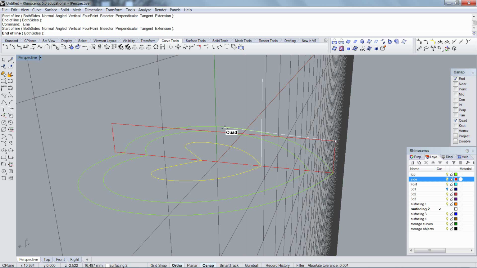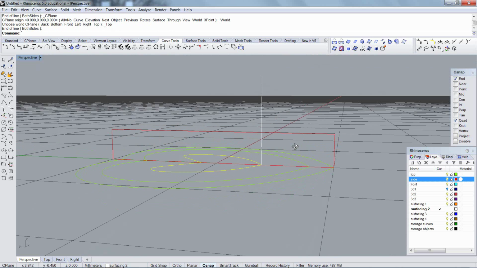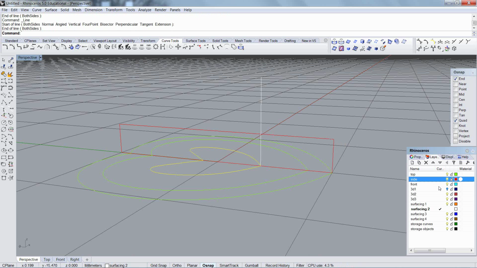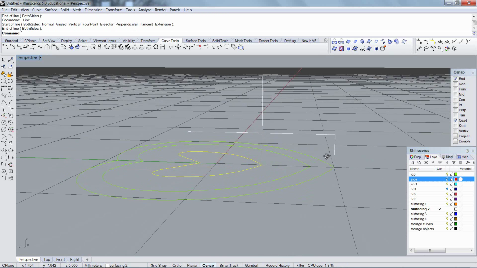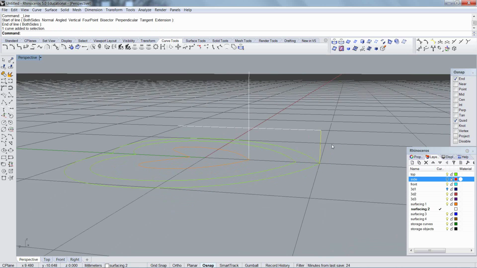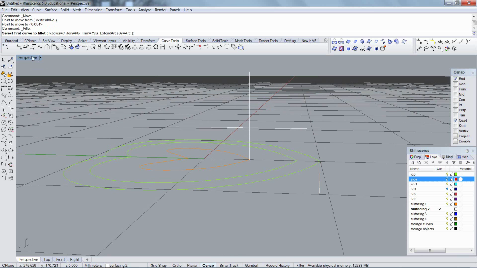Borrow a copy of this curve. I can't pull in this direction because I'm in the front C-plane, so go back down to top. There we go. And I'll copy this again. Just redraw that curve. So I have those. I'm going to go ahead and move this curve down and trim this curve away.